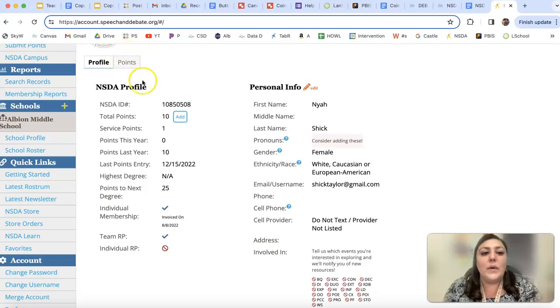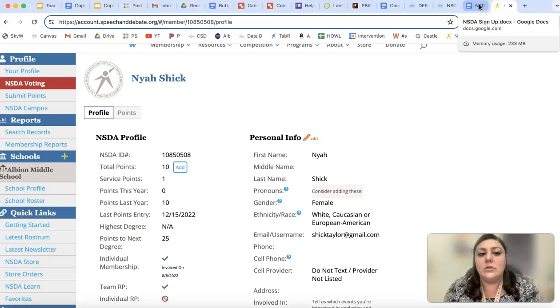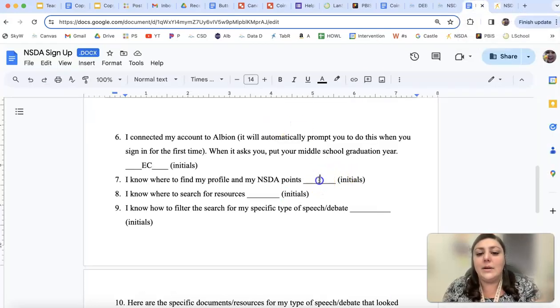See this tab right here, points? In the future, we'll use this. So this person, she had earned some Honor Society points for some stuff. You won't have any yet, but you will in the future. So as soon as you have located that, then you can be like, yep, I know where to find that.